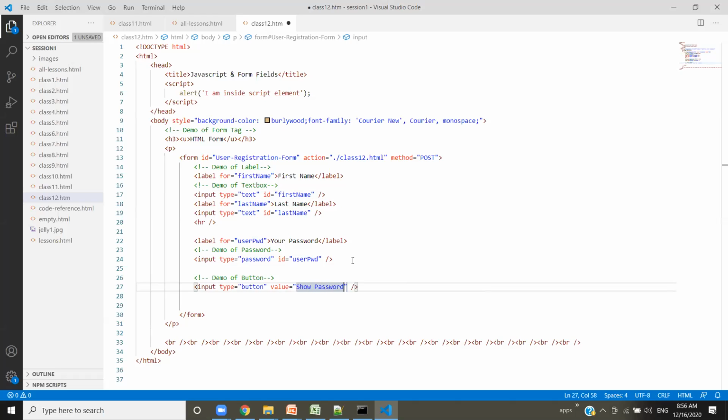Show password. Okay, I'm going to show the password when I click, right? So on click, I'm going to call a JavaScript function. So this is an event. You see here onclick is there, right? Onclick is a JavaScript event, meaning an event that you are going to trigger. So when this button is clicked, you want a certain action to be performed. That action we call HTML events.